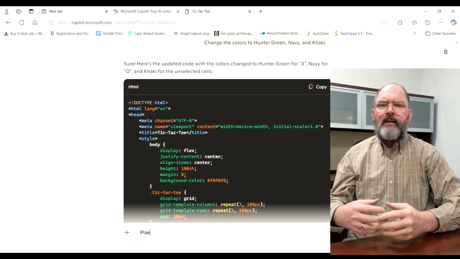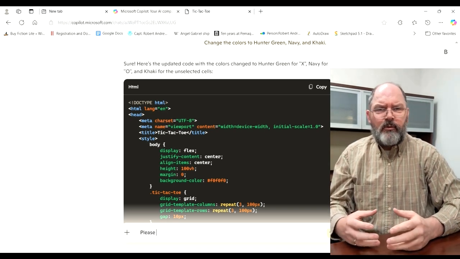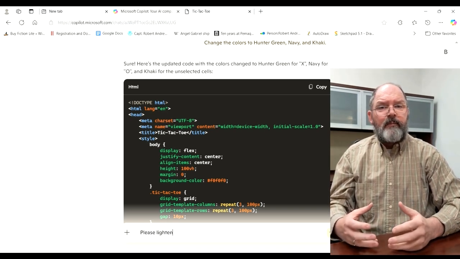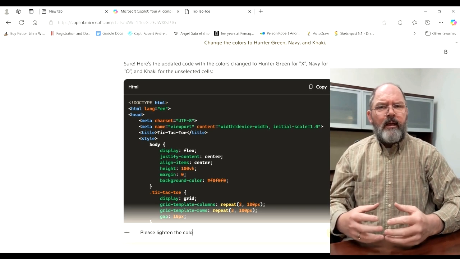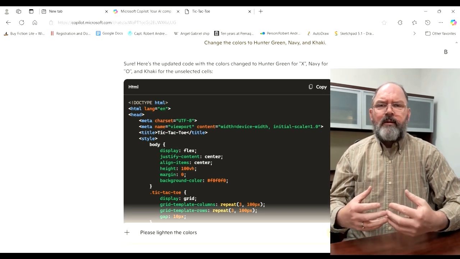Now you can go back to the AI and make adjustments to the code by typing in the box at the bottom what you want. I want to lighten the colors, so that is what I will type in the box.